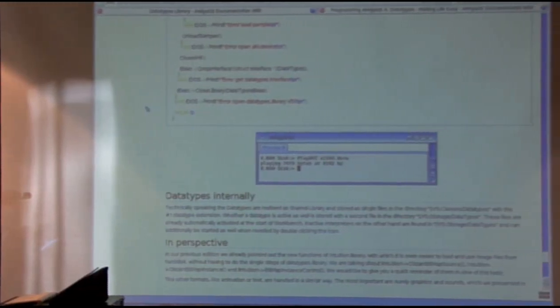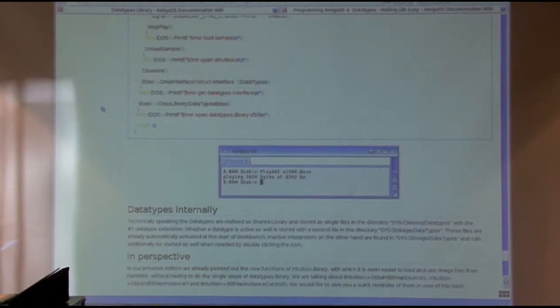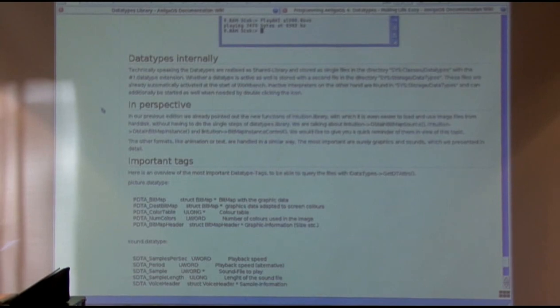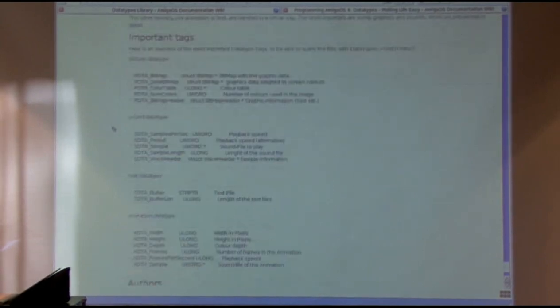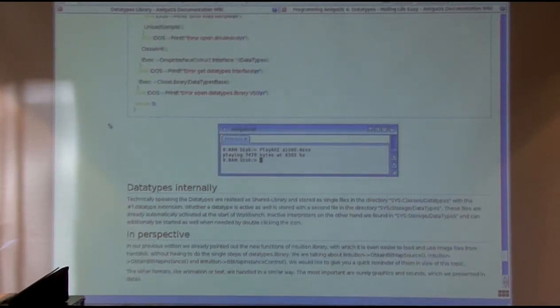I actually used this. It worked fine on my machine. Play AHI. These do function. Then there are some examples of things you've got to worry about, and tags to worry about. One frustrating thing about data types, though, is if something goes wrong, it doesn't generally tell you an error code. It just doesn't work. Why is it not working? Because of the way they're implemented, it's annoying that way. Same with something like Reaction or MUI, it just doesn't work. Doesn't tell you why, whatever it is you're trying to do.